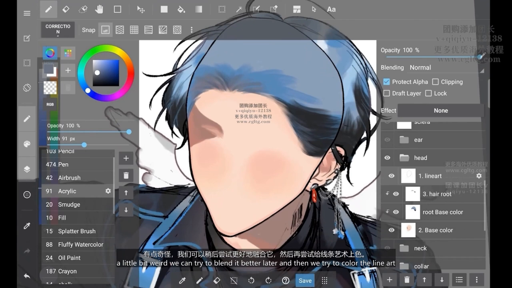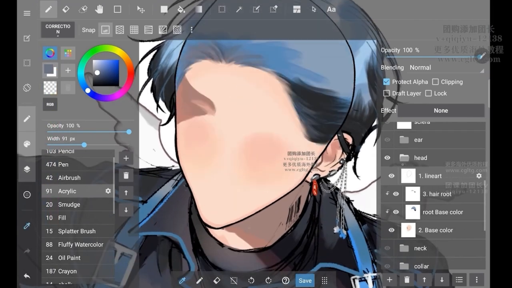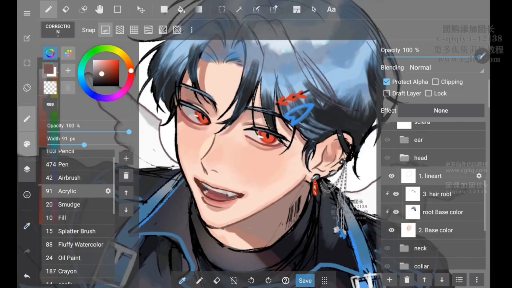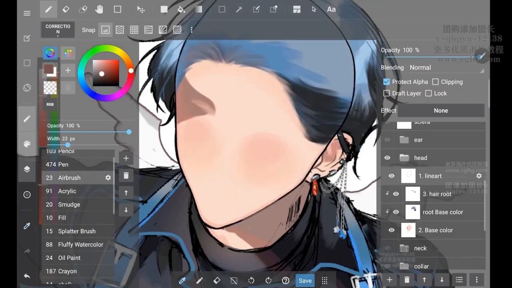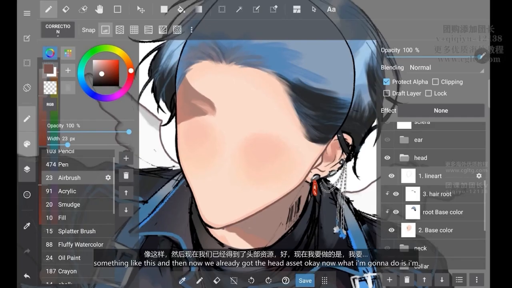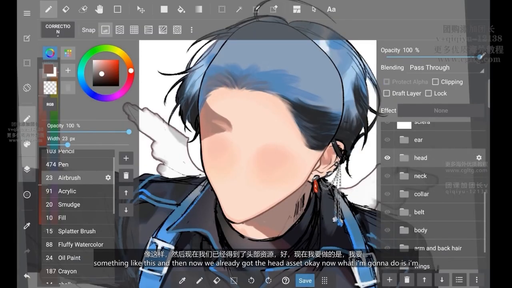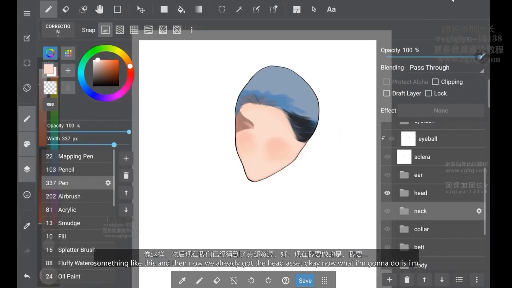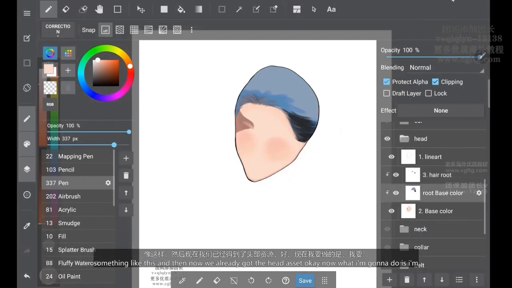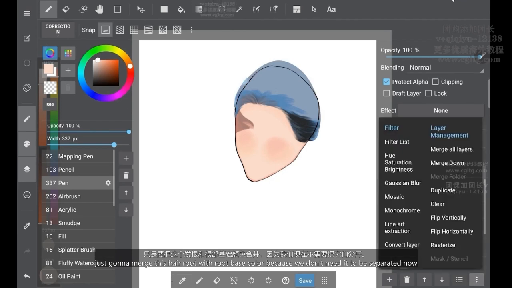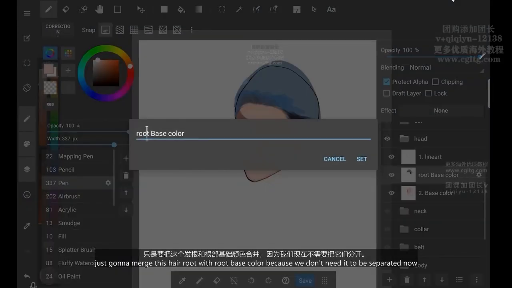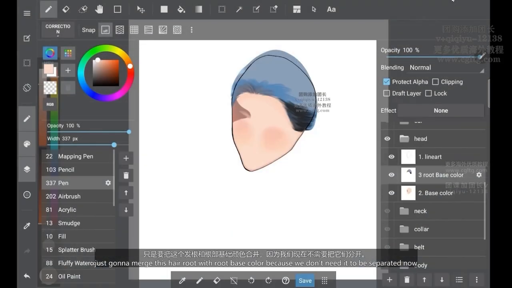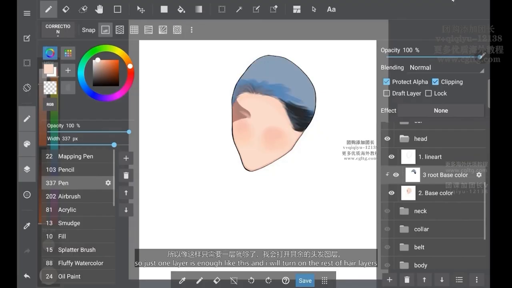And then we try to color the line art. Something like this. And now we already got the head asset. Okay, now what I'm gonna do is I'm just gonna merge this hair root with root base color because we didn't need it to be separated now. So just one layer is enough like this.